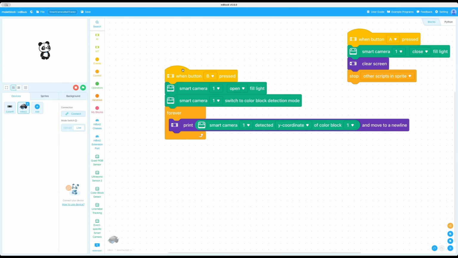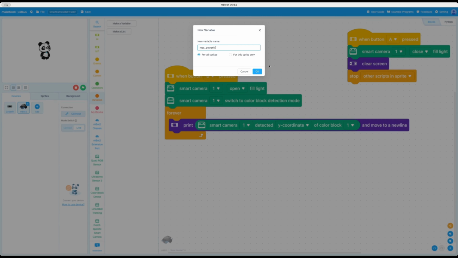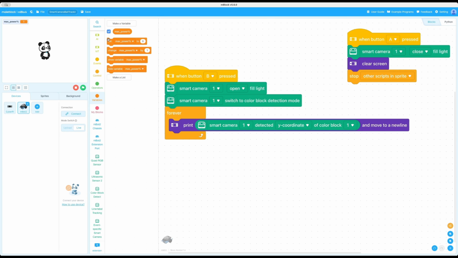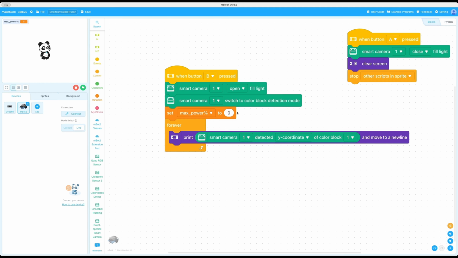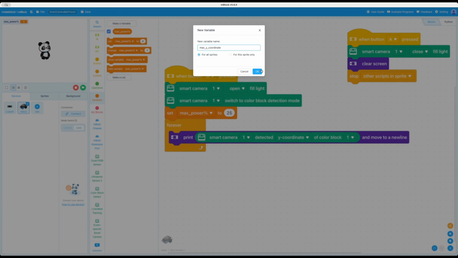First, I'll make a variable called max power percentage, and then I'm going to click on OK. Before we enter the loop, let's set the max power percentage to 25. This is the fastest that we want our robot to go. So if you want your robot to go faster, feel free to adjust this number. Next, I'm going to add another variable called max y coordinate and click OK.